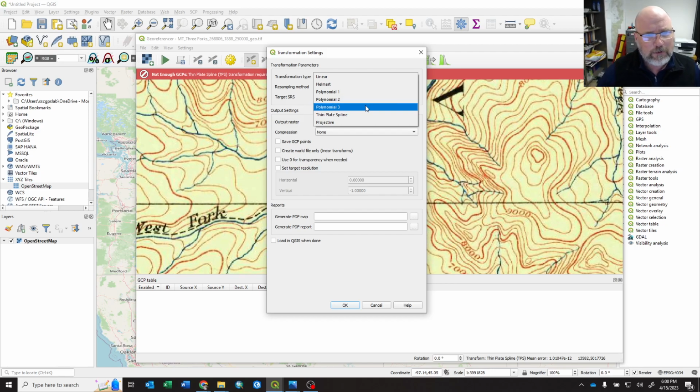But in this case, we're going to use a thin plate spline. What a thin plate spline does is what's referred to as rubber sheeting. As you can imagine, it's going to take the map and stretch and warp and pull it. In the places where it needs to be stretched, it will be stretched. In the places where it needs to be compressed, it'll get compressed.